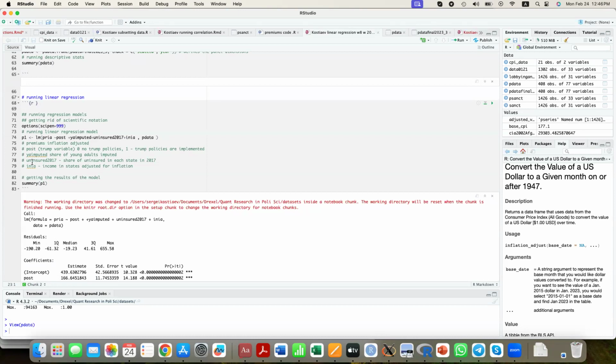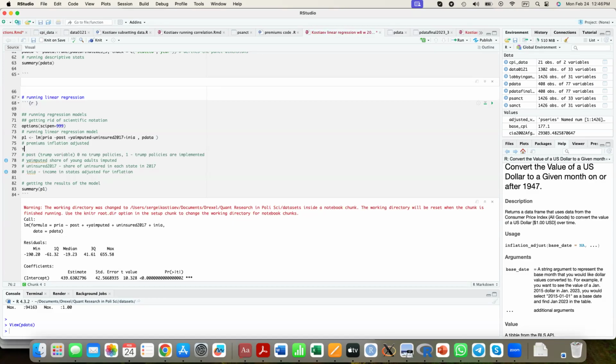Then we have this sign. I don't know how it's said in English. Tilde. Then we have tilde. Then we have a bunch of independent variables.